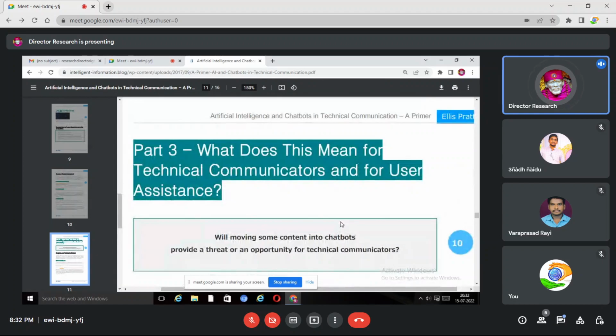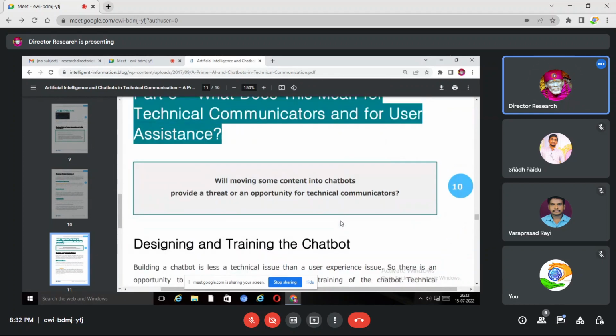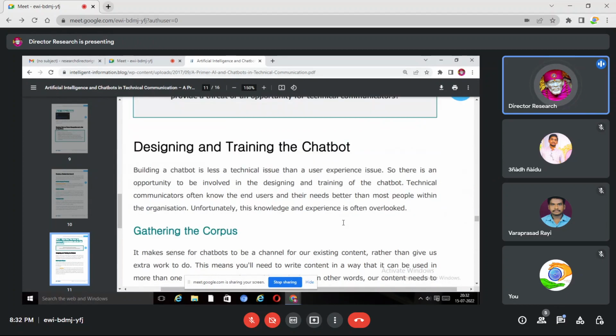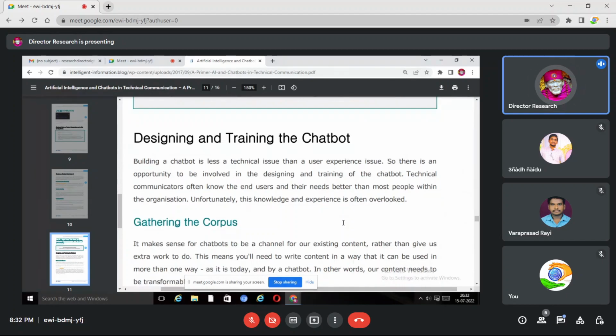Part 3, module 3. What does this mean for technical communication? Very important one this, for user assistance. Will moving some content into chatbots provide a threat or an opportunity for technical communicators? Designing and training the chatbot. Building a chatbot is less a technical issue than a user experience issue. So there is an opportunity to be involved in designing and training the chatbot.